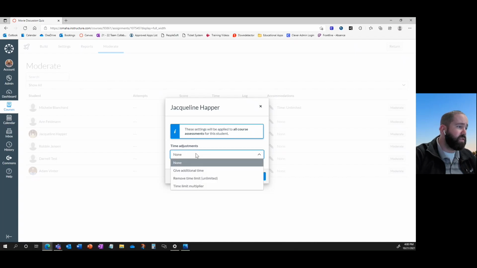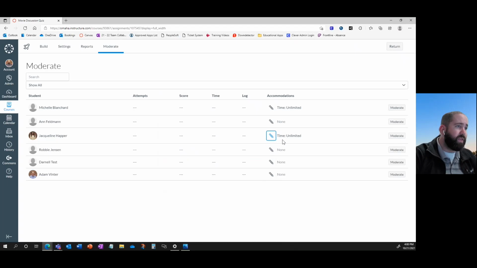What I can do is hit this little box right here, and I'm going to remove the time limit. She's never supposed to have a time limit due to her IEP, so I'll click on that, and then I can hit save. Now that is an accommodation that will apply to every quiz that Jackie takes. So from this point forward, her IEP will be accommodated on all of my Canvas assessments without me even having to think about it. It's just going to do it automatically. So that's kind of neat.